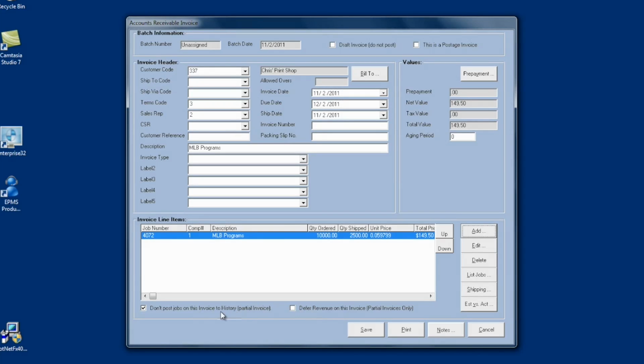Now, what if I want to defer the revenue that I'm collecting for this until the final invoice? Yep, you can certainly do that as well. That's actually another option right here on the lower row, right next to where you mark it as a partial invoice. You can also mark it as deferred revenue.